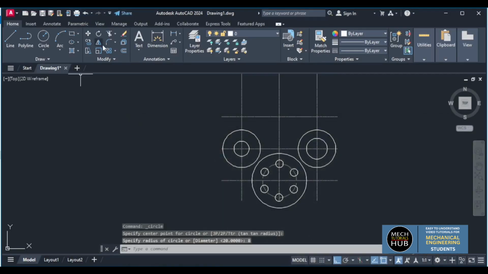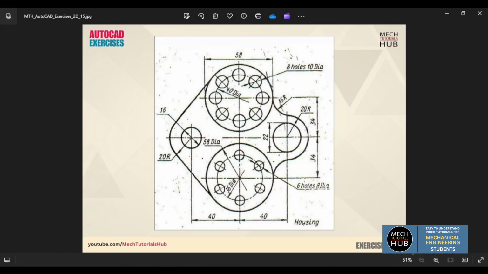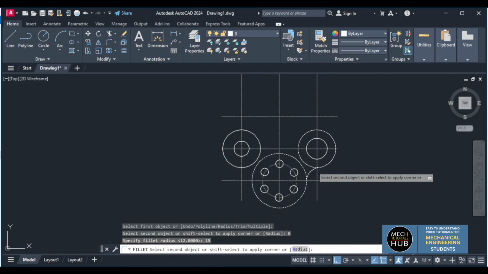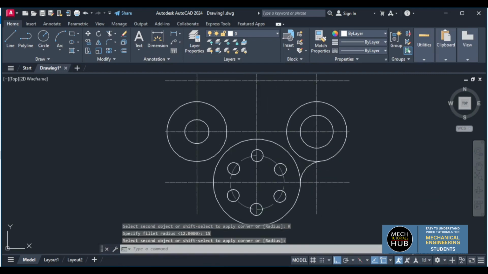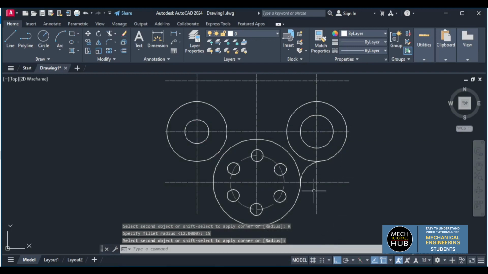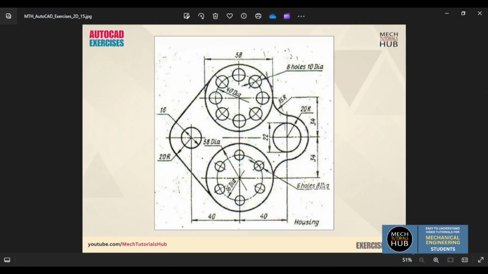Let me take a fillet between these, radius of how much? 15 radius is given here. So I'll enter 15, enter, followed by the second selection. Is there anything that I need to trim? Yes, TR, double enter. This portion is not required. Anything else? That is clear.